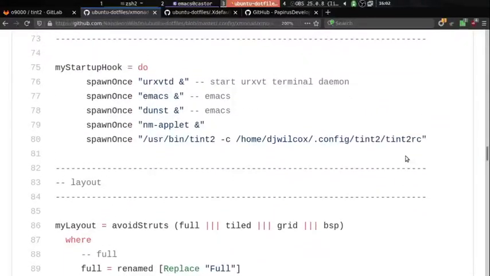In your myStartupHook, spawnOnce "/usr/bin/tint2 -c" and the path to the tint2 configuration file, .config/tint2/tint2rc, and that's automatically written by the tint2 panel manager application. So you use the tint2 panel manager application, and it will write out all the changes to that file. You might want to keep your tint2 configuration file under Git, so that if you make any changes that you don't like, you can always revert. That's a good thing that you'd probably want to do.